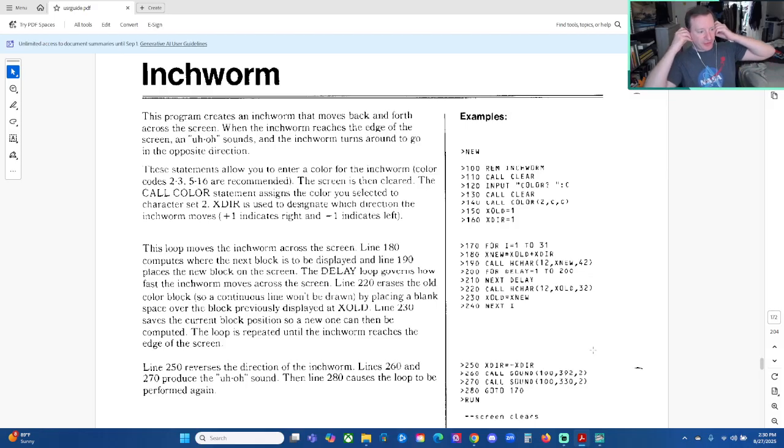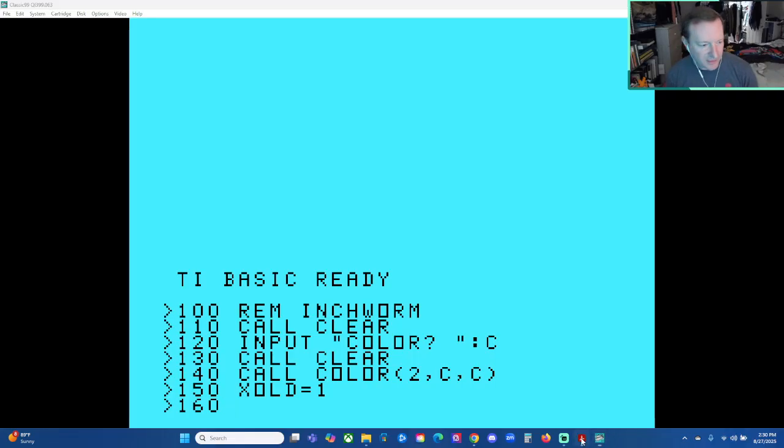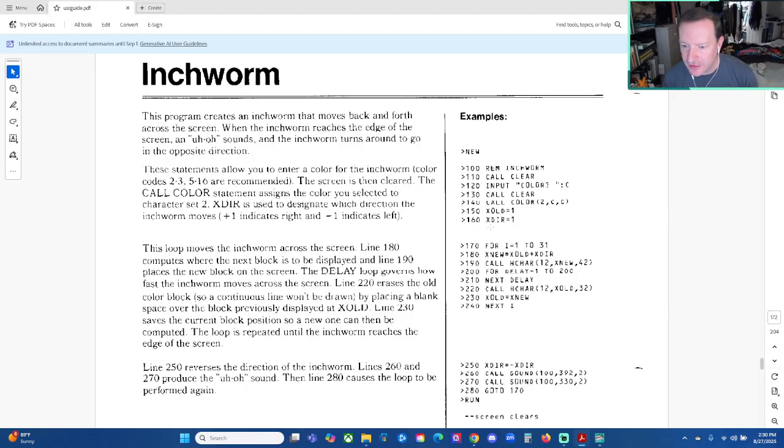Okay, line 150. Oops, 150. Excuse me one second, I'm going to close the door here for a little more quiet. Okay, so where were we? That was just the laundry machine back there.